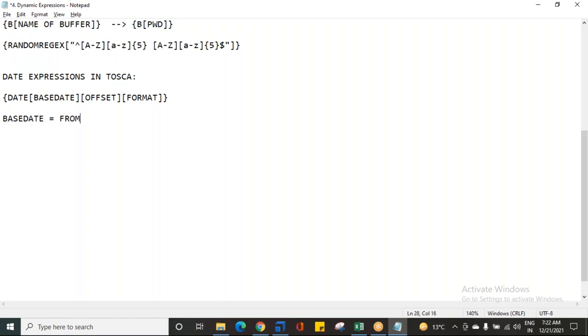Right? From which date do you want to perform an action or write an expression? For example, as I'm saying that I will be performing dynamic expressions or date expressions in TOSCA, from a particular date I will be performing some actions, right? So from which date you will be performing the actions or writing an expression, it depends upon the base date. And what is this offset?